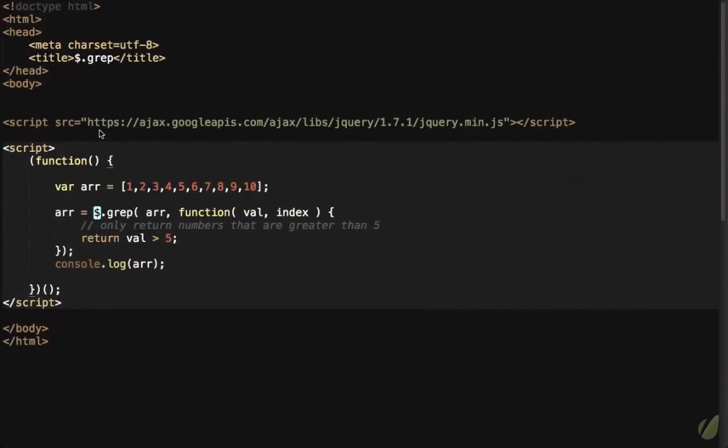So really, when you think of grep, don't let that word confuse you. It's really not the same as the traditional sets. It's simply a filter. If true, then add it to the array. If false, then remove it from the array or the response.